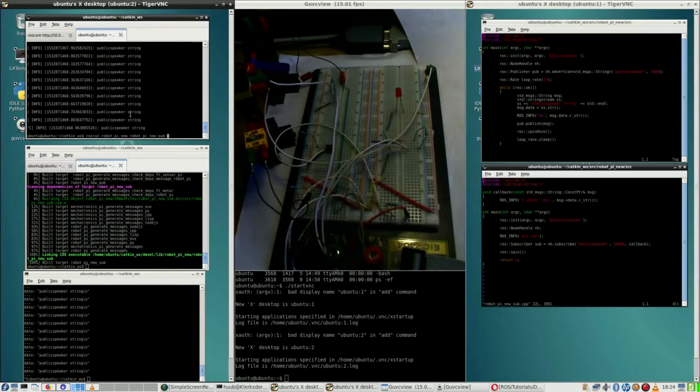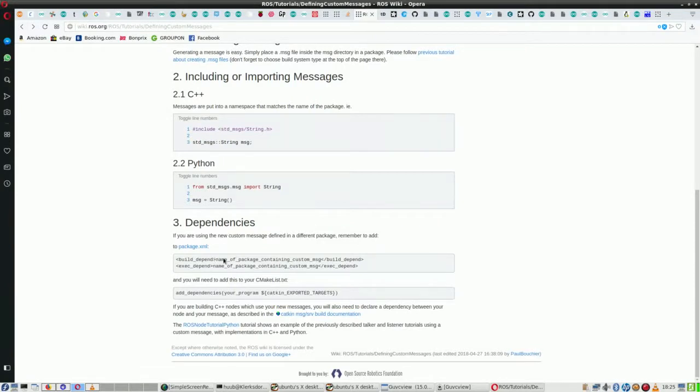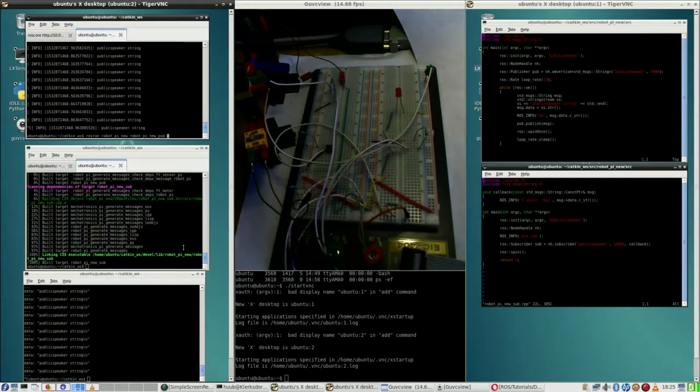Alright, because I have not included the messages yet. Well, but it also says you will need to add the custom messages defined in a different package. No, I am using the custom message defined in this same package, not in a different one. So that is going to be a bit different. And how to deal with this?